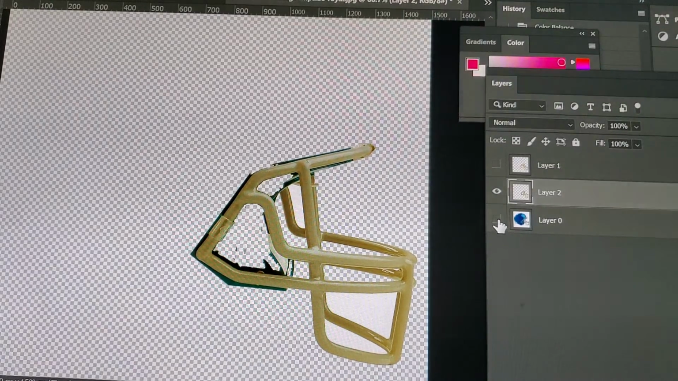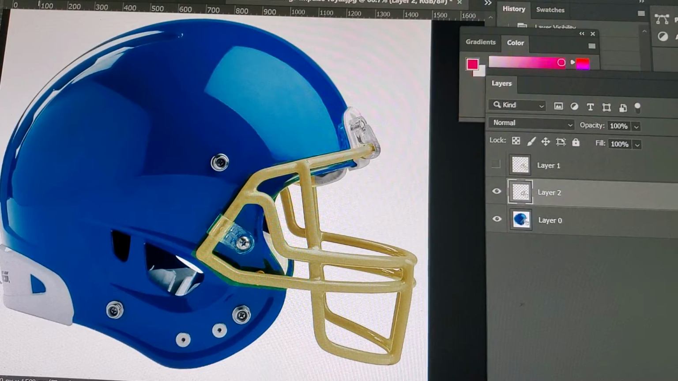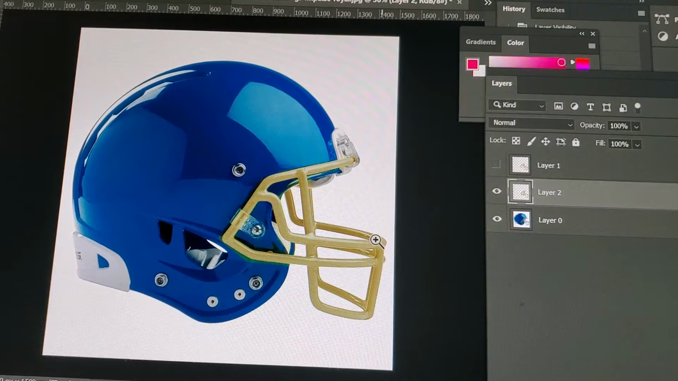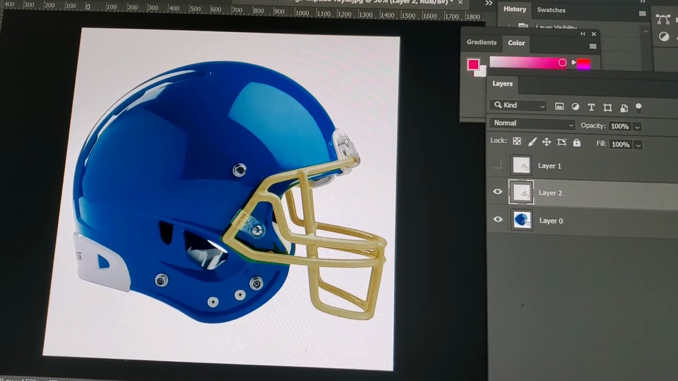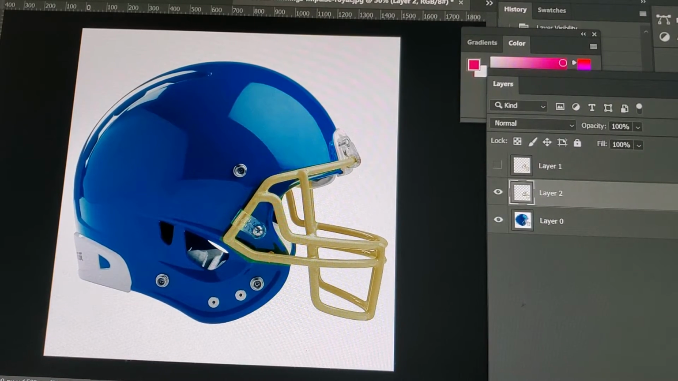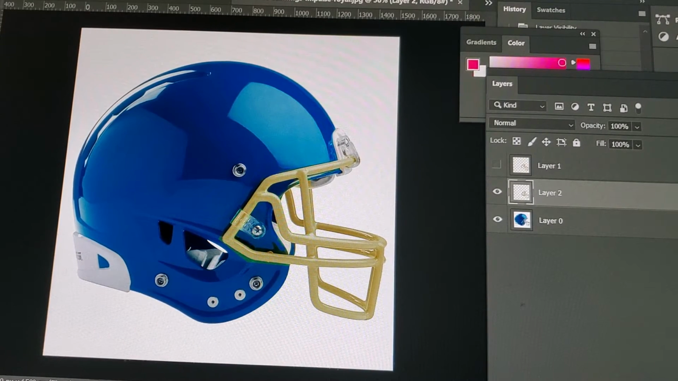And now I'm going to click over here where this was invisible, and you can see now my helmet has a gold face mask. Of course, there's some things I need to clean up a little bit, but you get the idea, okay? So my helmet face mask has been changed, and it looks pretty darn good. And then I would go File, Save As, and you could save it as a Photoshop document and call it blue helmet with gold face mask, and then you can apply your logo to that helmet. So I've altered the helmet and changed it.